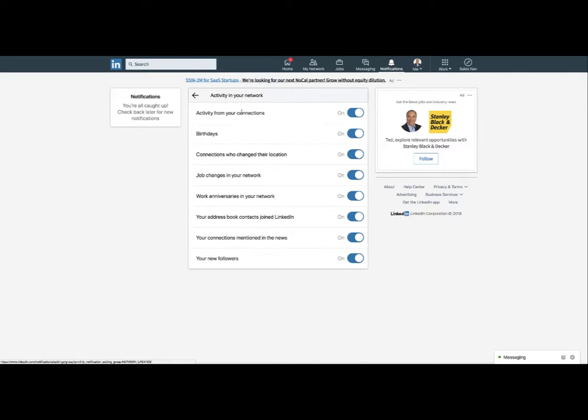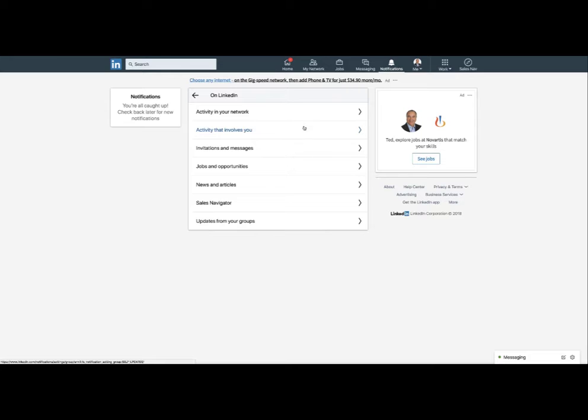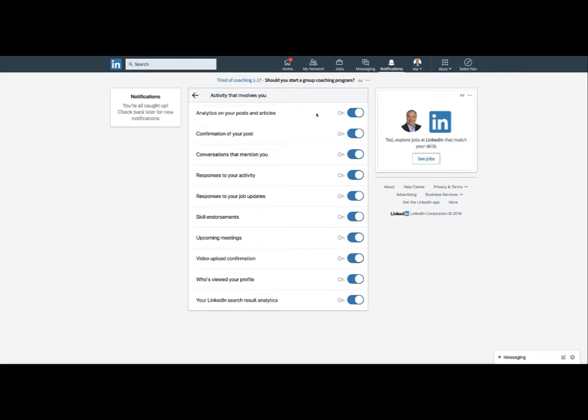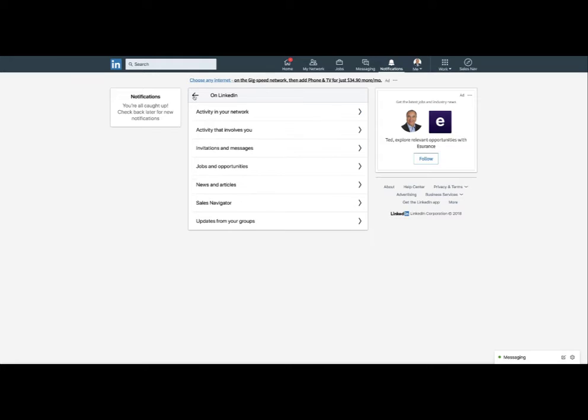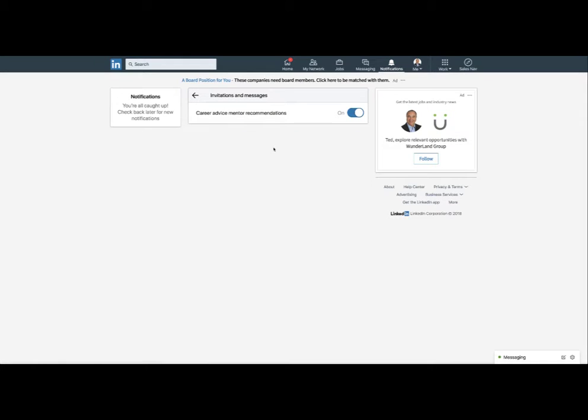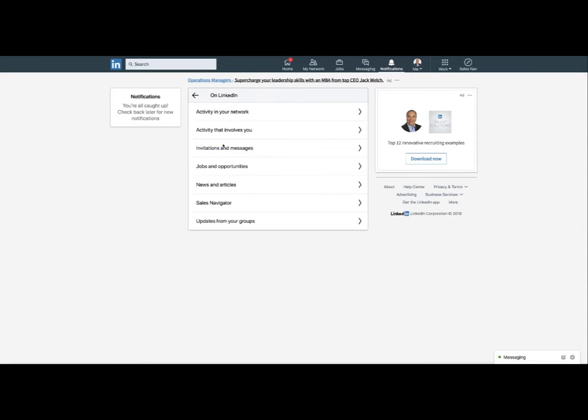So here I can do activities in my network, connections, birthdays. So if I don't want to see birthday connections or notifications, I just turn that off. And lots of different settings here. So here I definitely want to be notified of all these things related to me and when I post and when I'm active. Here's invitations and messages. I don't know why career advice mentor recommendations are in there, but doesn't make sense.